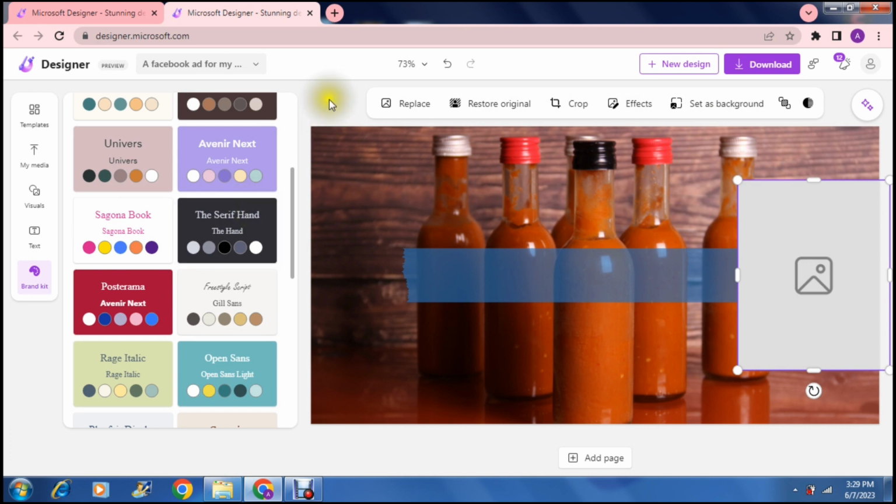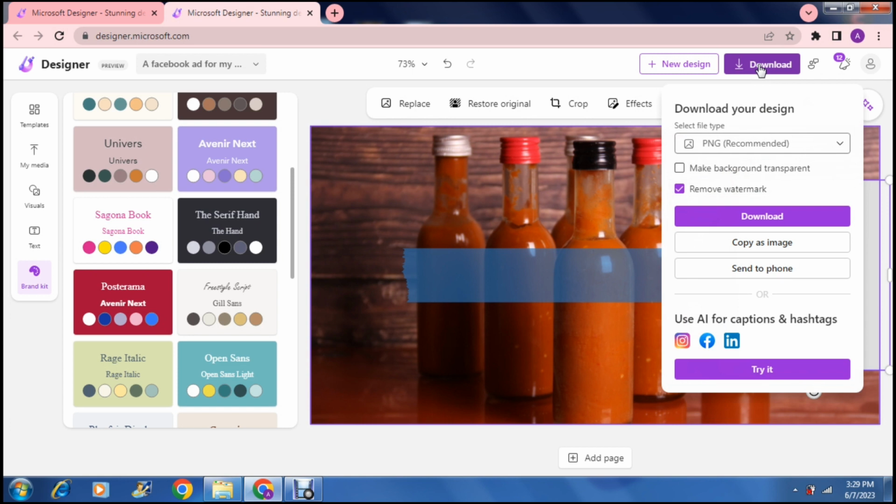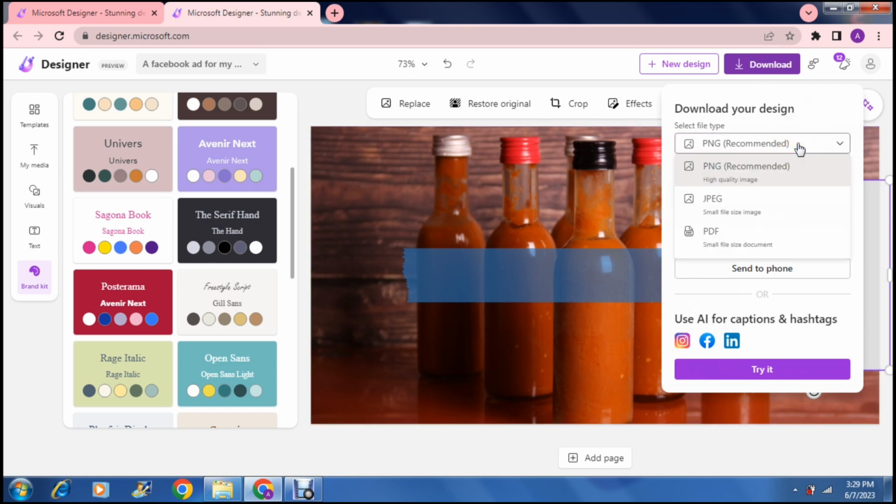So once you're done with that, there are a few options in terms of wanting to retrieve your design or downloading your design. So on the top right hand side, you can just tap download, and then it gives you the option to change the format that it is downloaded in. You can either download it in PNG, JPEG, or PDF, depending on what it is that you'd like. However, PNG is the recommended download format because PNG's quality is much higher and the file size is much lower.